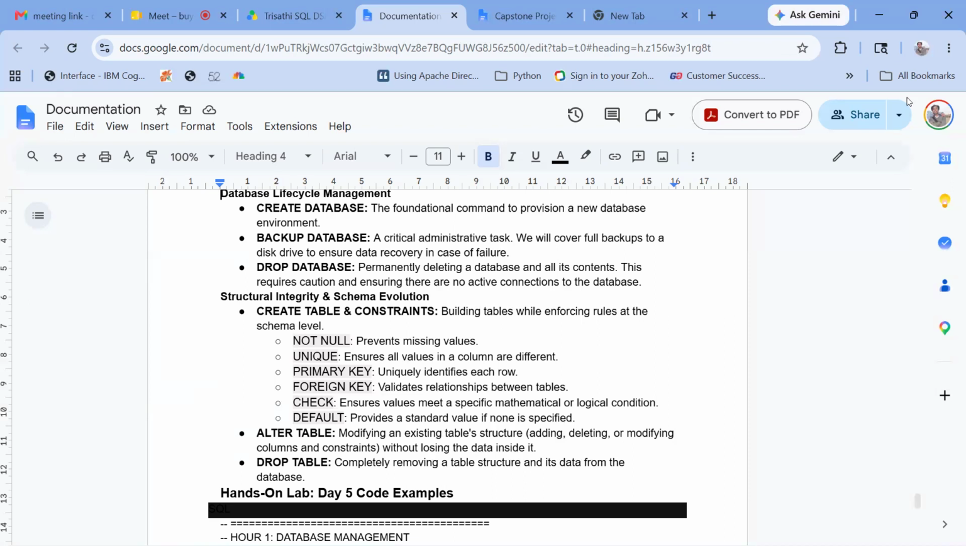as well. So we use commands like NOT NULL, which prevents missing values, UNIQUE, which ensures all values in a column are different. Then primary key and foreign key, where the primary key uniquely identifies each row, and the foreign key validates relationships between tables. Then CHECK ensures values meet a specific mathematical or logical condition, and DEFAULT provides a standard value if nothing is specified. Then ALTER TABLE is used if you want to modify a particular table. You can add, delete, or modify columns and constraints as well.